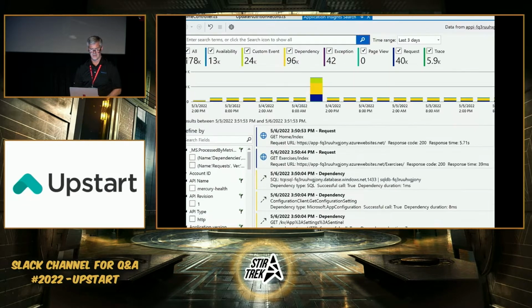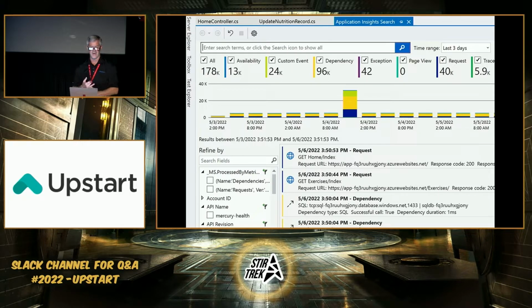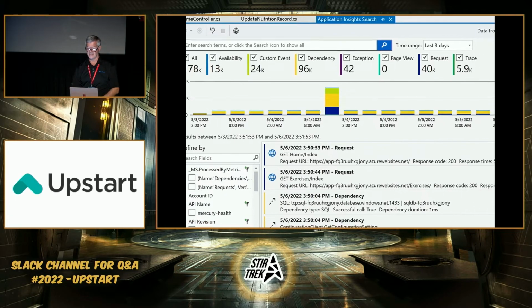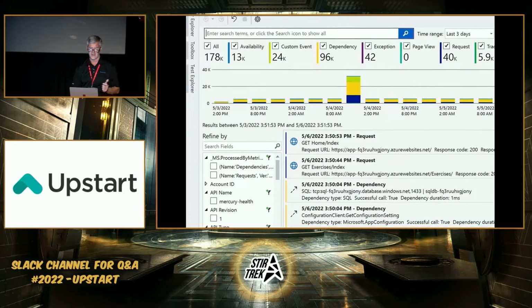Here, I'll zoom in a little bit. This pulls in a number of calls, my availability tests. Each of my pages I set up is a heartbeat, which we call an availability test, and it just does a ping. That's all it is, a ping. It's not a use case. I have custom events. Remember, I can write custom events when I get to a point where I want to insert data into telemetry data. It then breaks it out by dependency, exceptions, requests, trace files, and so forth.